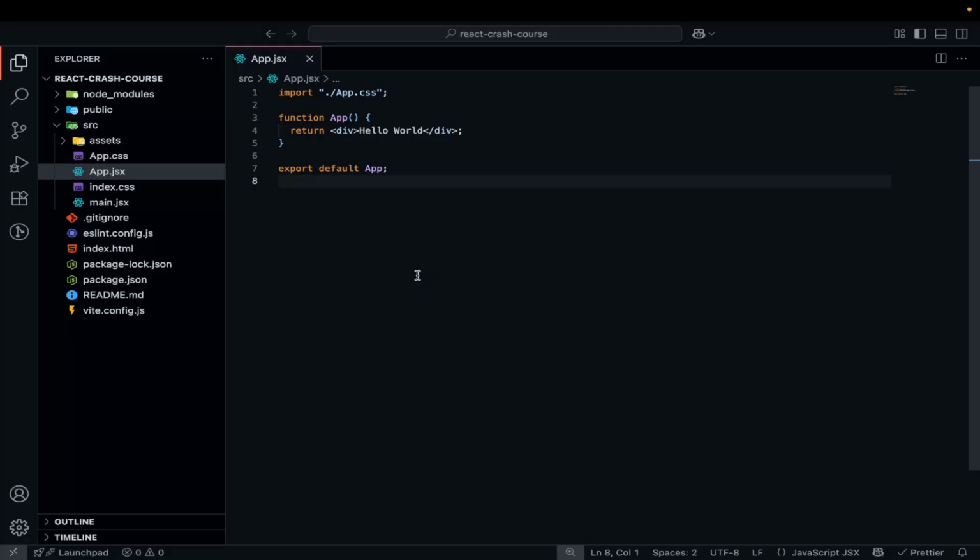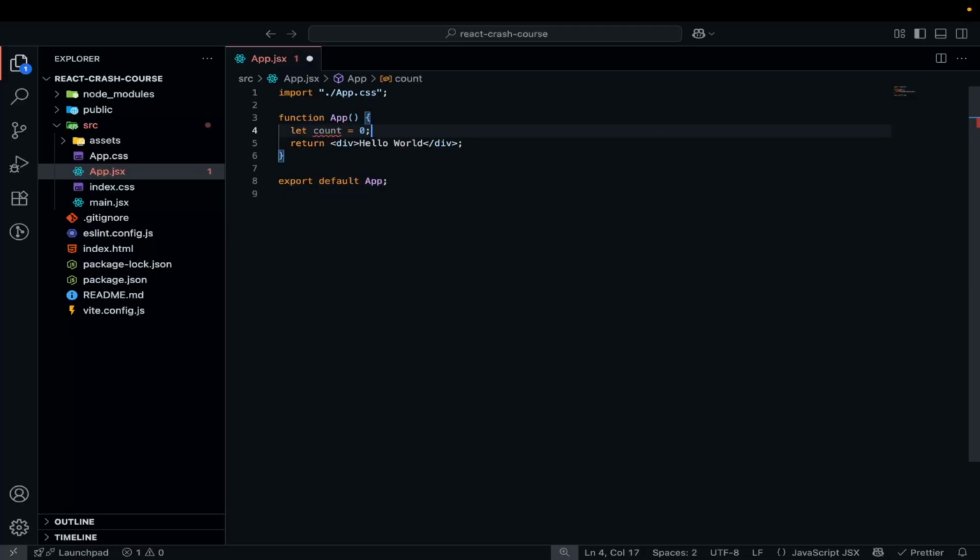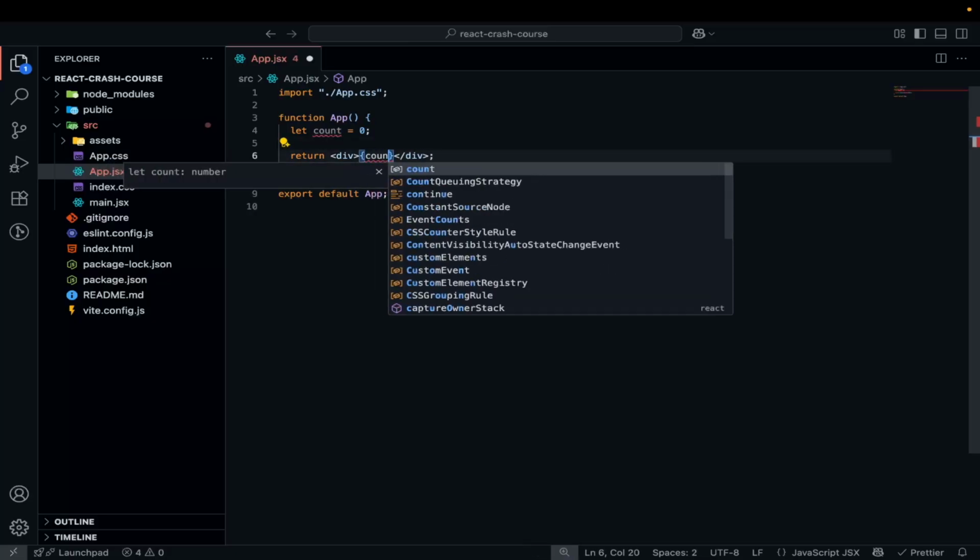We will create one counter app, with one button, and clicking that button will increment the counter value. Let's see if we can create a counter app without state. If we want a counter, we also have to store the counter value. In a normal JavaScript app, we would create one variable, for example let count equals 0. Okay, and we will show this counter in the div.